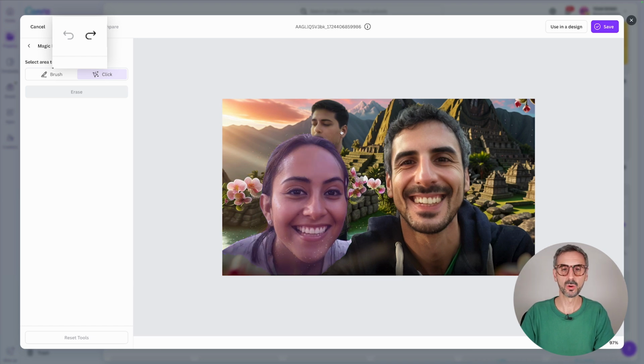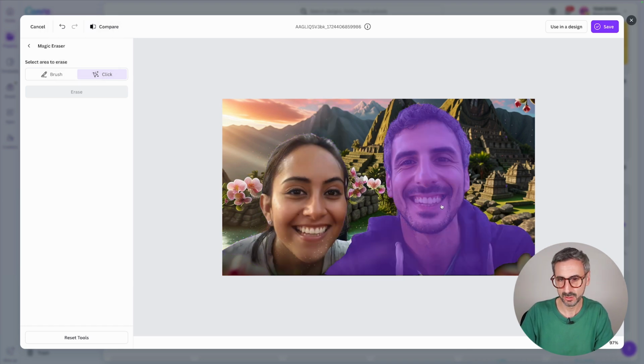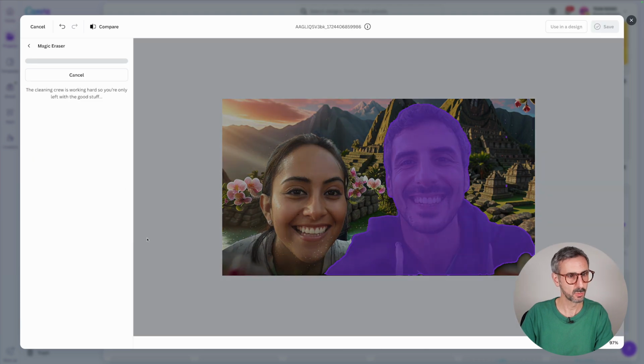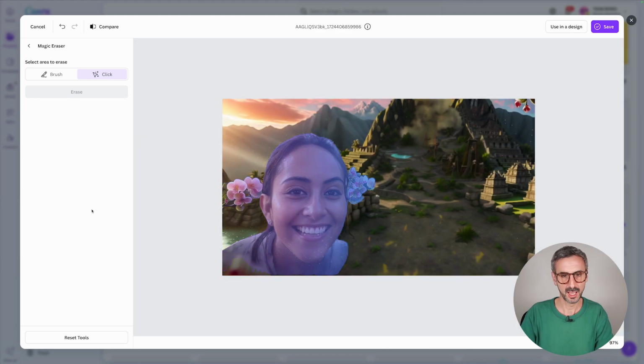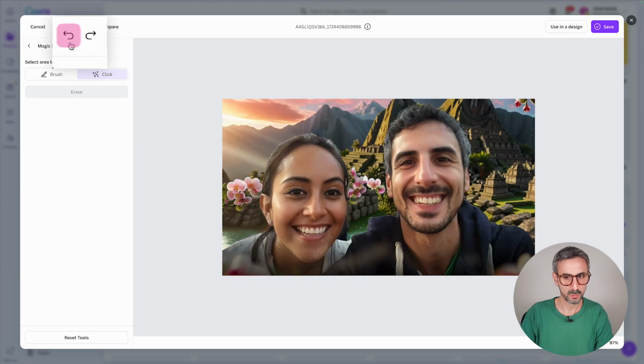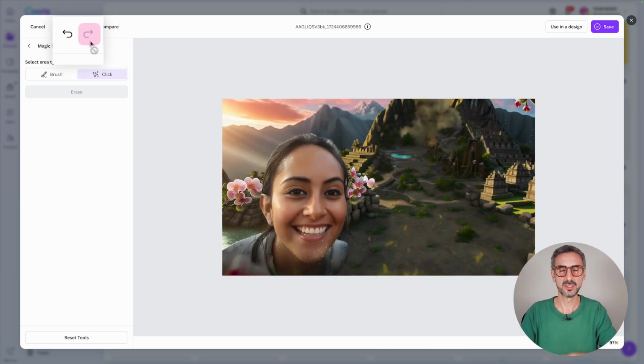Now, if I were to do more stuff, so let's say I want for some reason to get rid of me as well in that photo, I can erase a second item on the photo. There you go. And if I undo, then I will go back one step, 2 steps. You see, it's not just one step, it will undo and redo all of the steps, all of the objects you have erased from a specific photo.